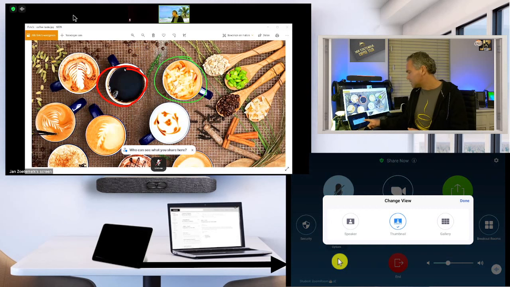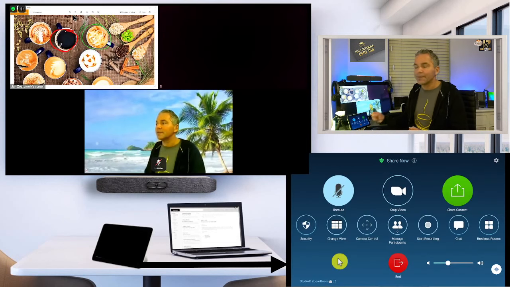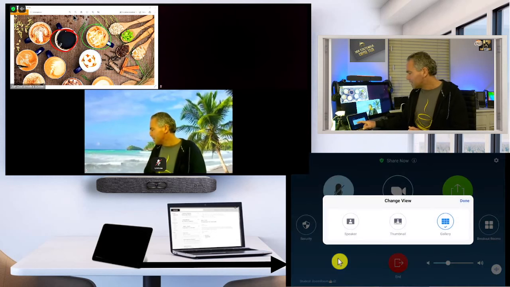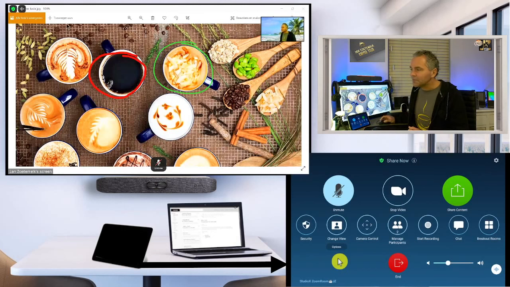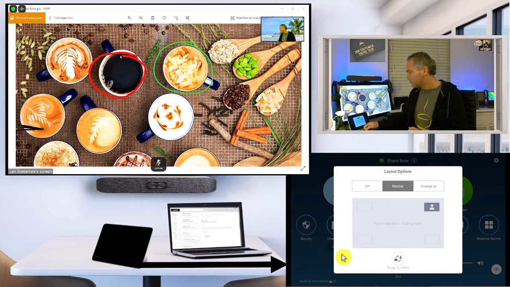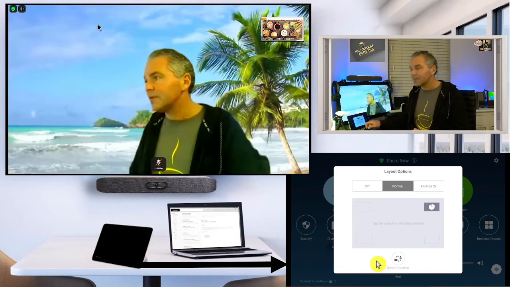The other one is gallery. Click on that, and now you're able to see this gallery view, with the content also a bit smaller. Now, one other thing I want to show you, if you go back to the original view, is the options right here. If you click on options, now that we have a remote participant, you can also change the view. First off, you see the content in big, but if I click on this option on the TC8, swap content, what will happen is, here you go.